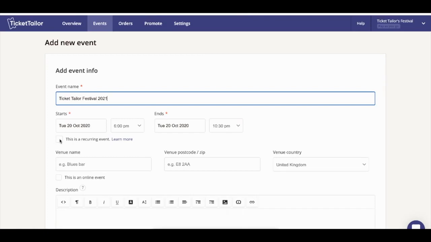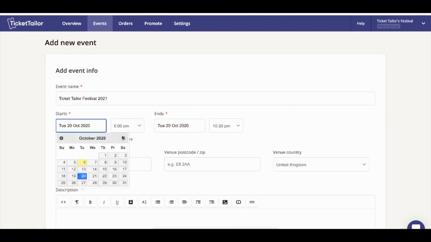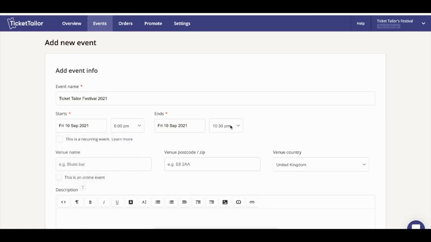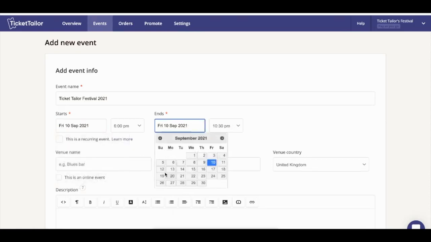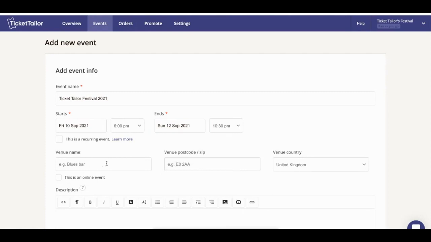You can have recurring events, which is a feature we won't go over today. But if you have multiple time slots or the same event happening on multiple days, you can use this feature. But for today, we're just going to have it over a weekend, sometime in 2021. So that's the start and end date. We'll then put in a venue. So put it in our closest park here.